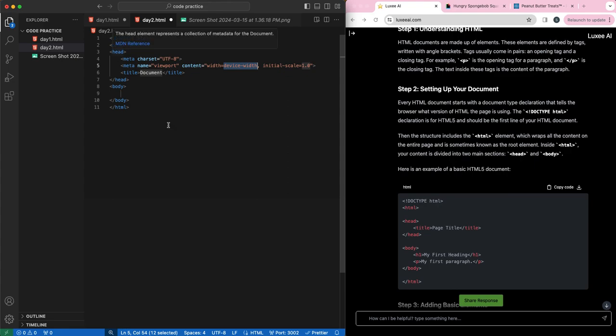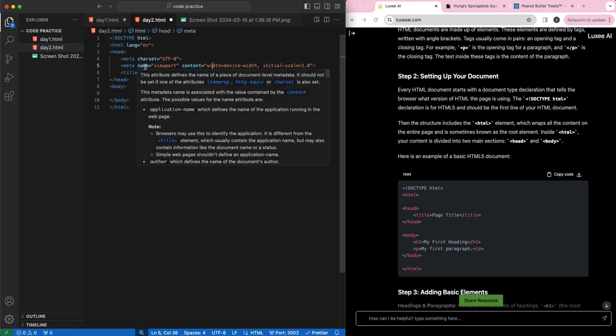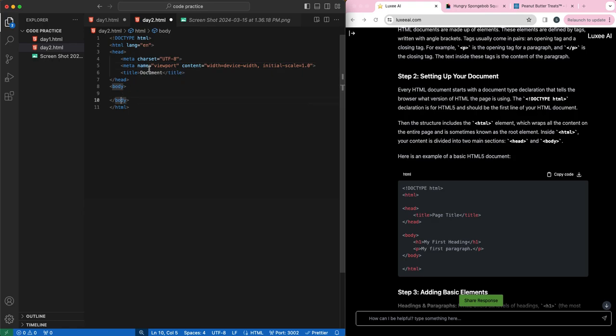Okay, beautiful. So yeah, that's pretty similar to this. I've just been ignoring the character set. I don't really know what that means, or what this meta name is. I'm going to ignore that for now, but for my document, I'm going to call it recipes, I guess. Just recipes. I'd like to create just a recipe page today.